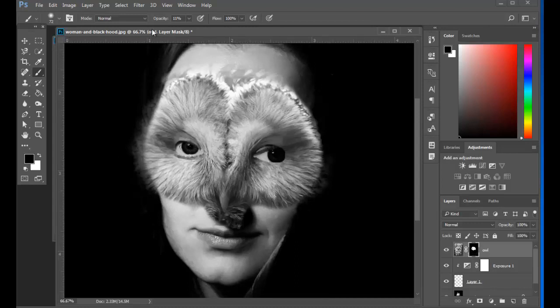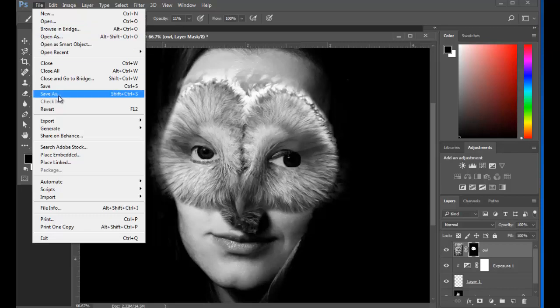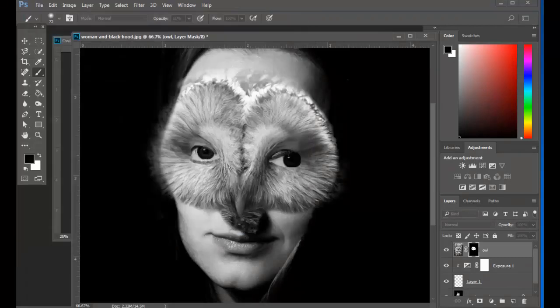Alright, so once it's completed, what I want you to do is make sure that you submit this as a PSD file. So you'll do File, Save As, and make sure it's a Photoshop PSD file, and then you're going to call this Module 3 Activity. And that's what you're going to turn in and submit to Blackboard.